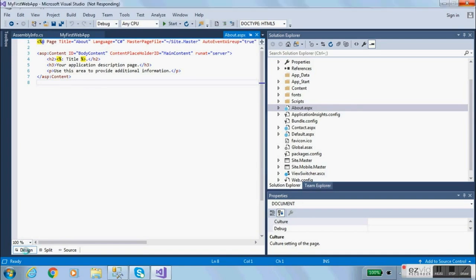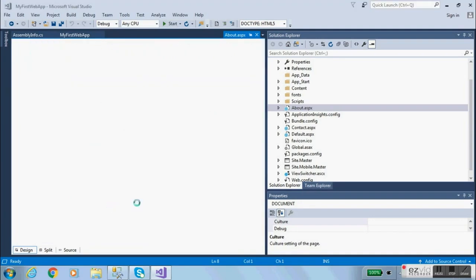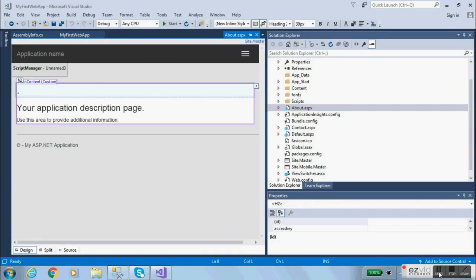If you click on Design, it will bring up the designer for this page. Now this is your About page, and you can use this space here to add and remove visual components from your page. Okay, so here let's change something in the designer.